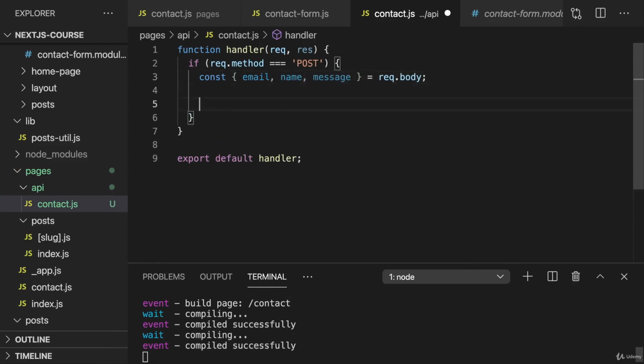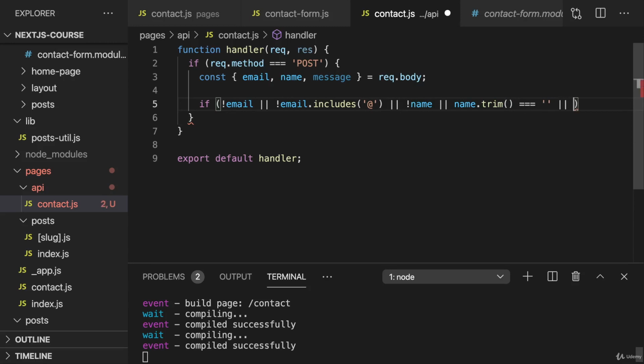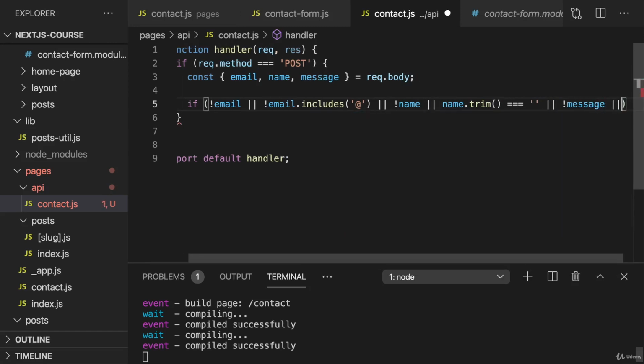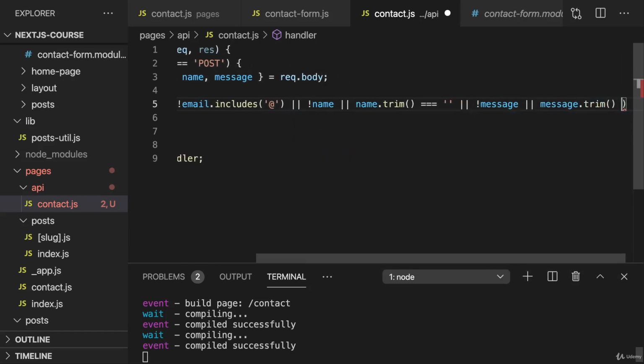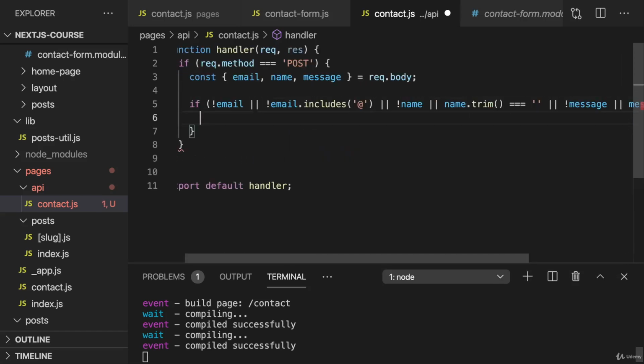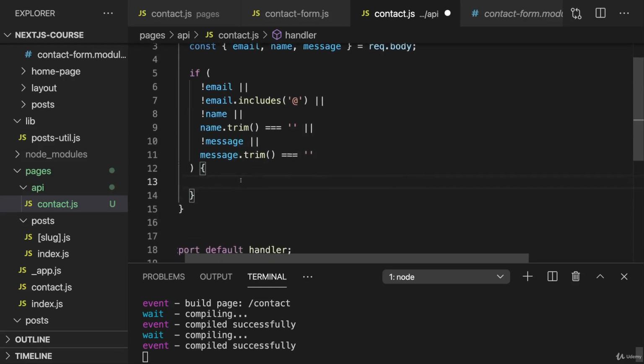my request body. Now we can validate that, because you learned that you should not trust client-side validation, because that can always be disabled or tricked. So here I then check if we don't have an email, or email does not include an @ sign by adding an exclamation mark here, or we don't have a name, or if we trim the name, it's equal to an empty string, or we don't have a message, or if we trim message, it's an empty string. If either of these conditions is met, then we don't continue.